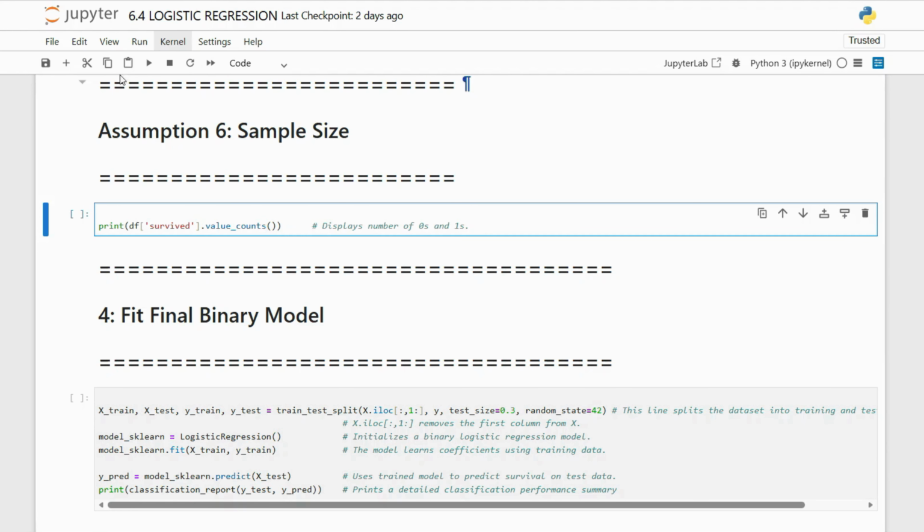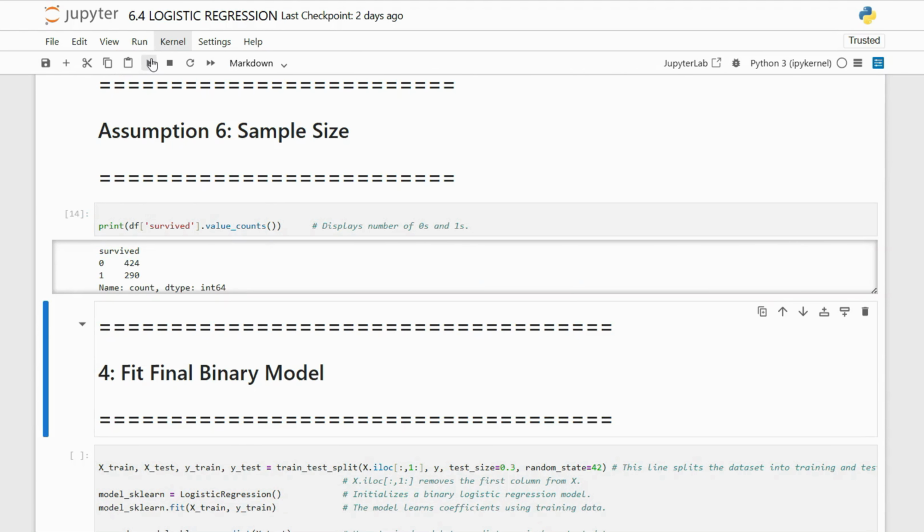By inspecting the frequency distribution of the survival variable, we confirm whether both outcome categories have adequate representation. Together, these diagnostic checks ensure that the logistic regression model is statistically valid and reliable for interpretation.